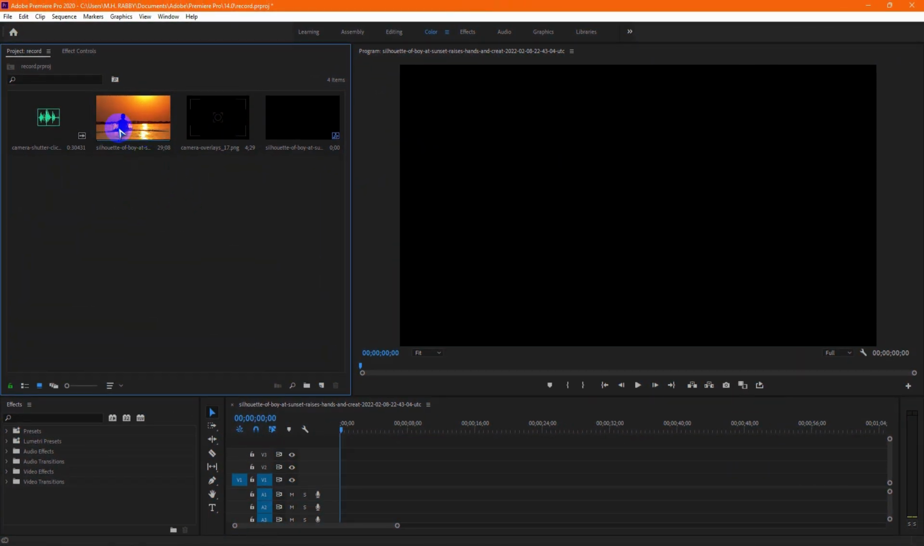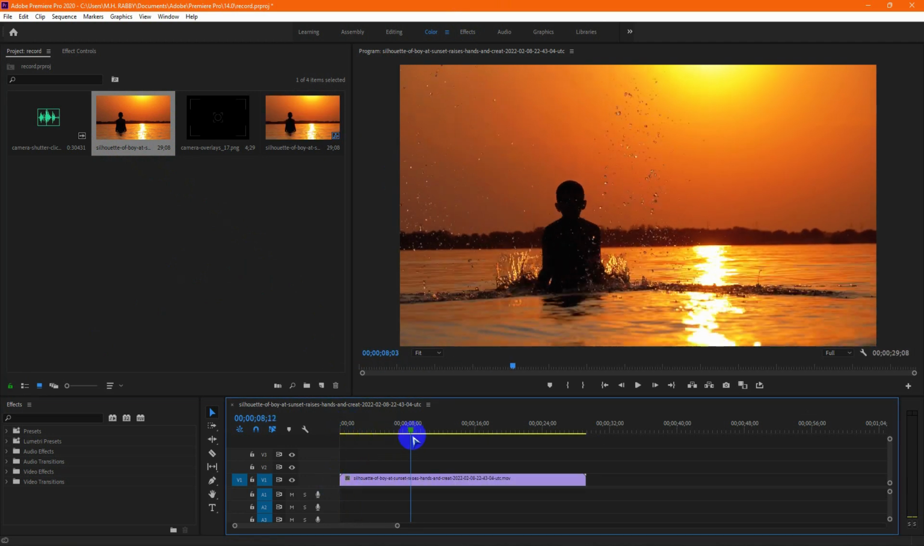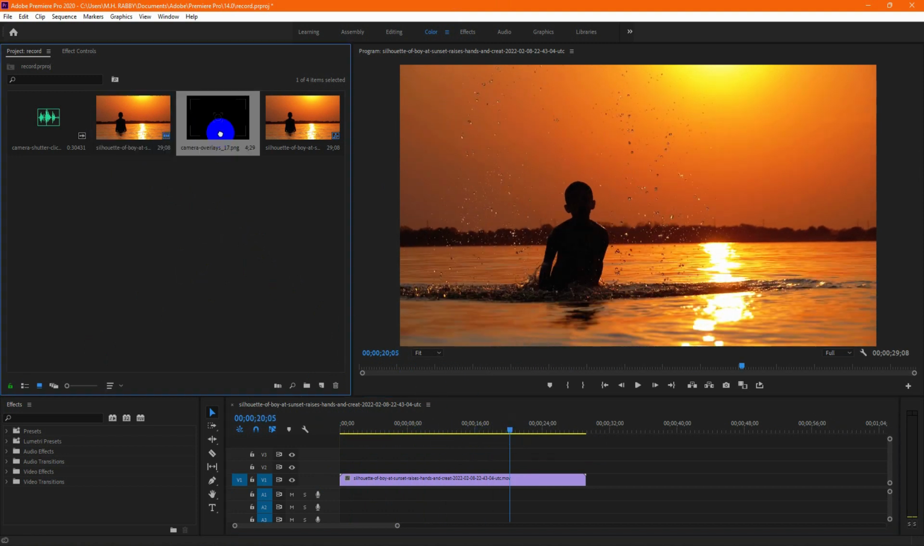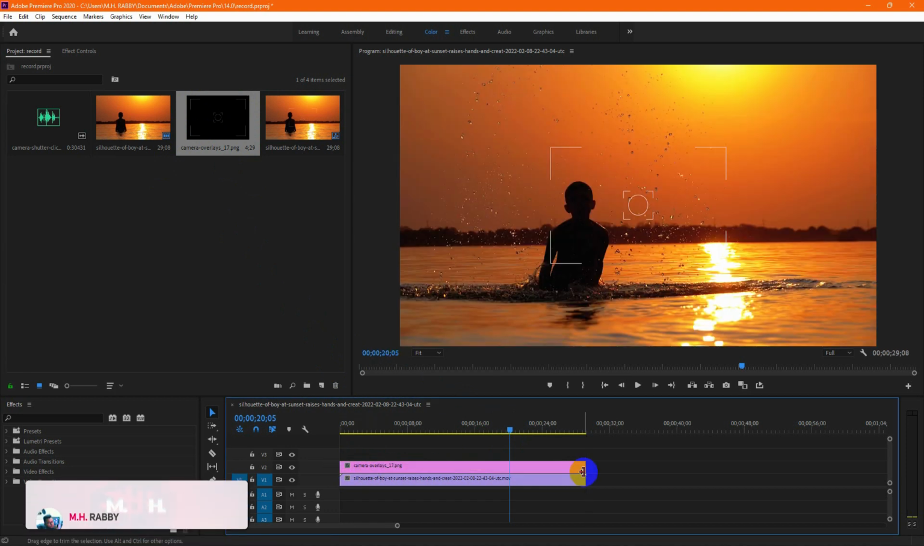First of all, open your footage in Premiere Pro. I'm also using a camera overlay. So let's drag and drop it on the footage and adjust the size.